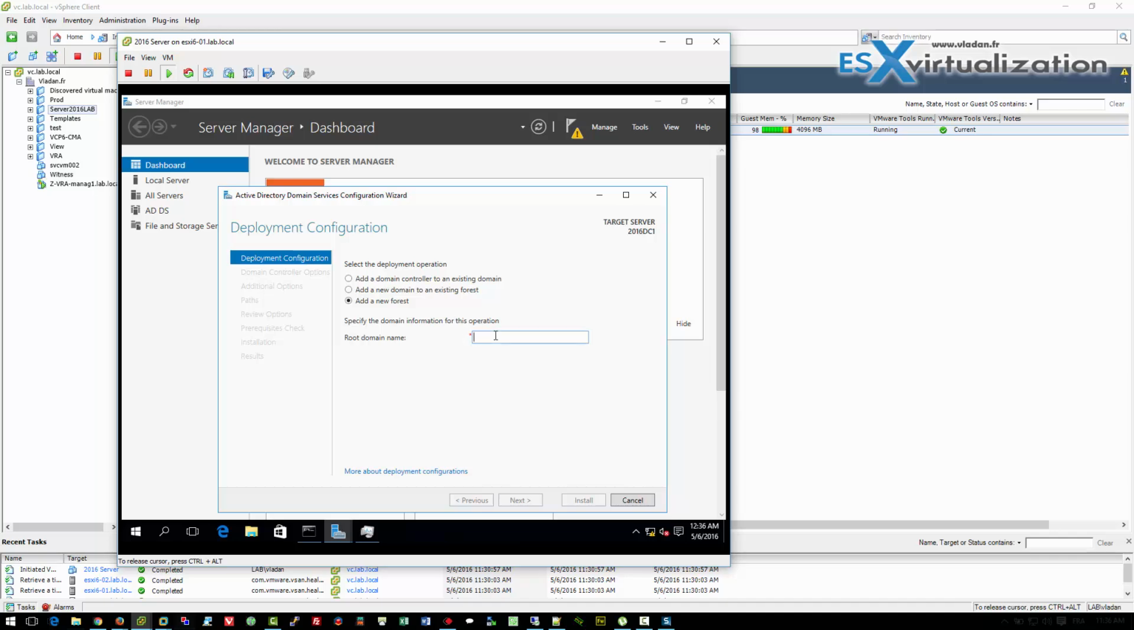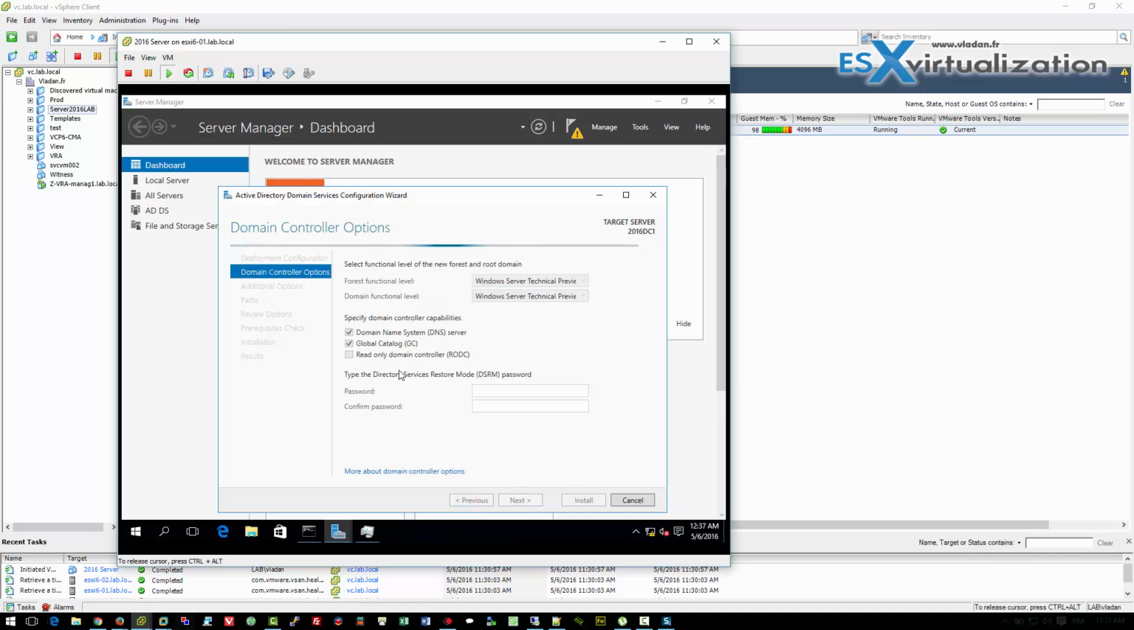We need to choose a name for the root domain. In our case, let's pick lab2016.local. This is going to be our domain. Hit the next button. And another thing to do is to type the directory service restore mode DSRM password.